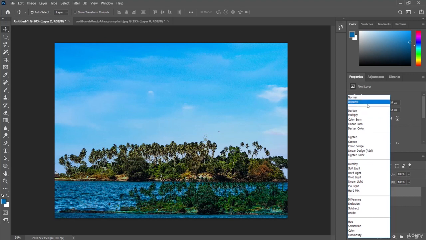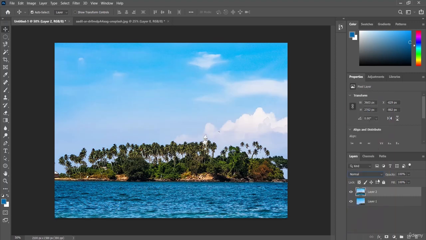So I'm keeping the normal mode once again, and you can see here is the option for opacity. If you want to increase or decrease the opacity, you have to use this opacity option. Right now we have 100% opacity, but if you want to reduce the opacity for any layer, you have to make sure that that layer is selected. Then from the opacity option, I'm going to reduce the opacity.